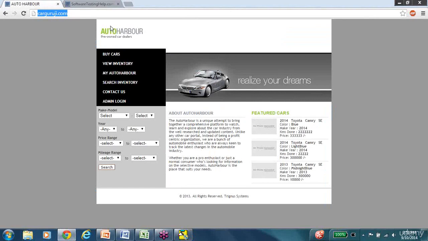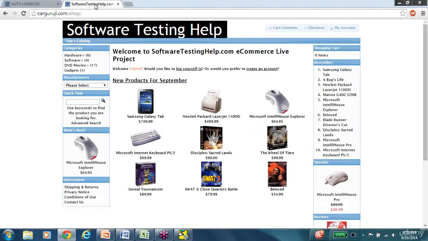E-commerce, so this is the e-commerce site, and this is the car dealership site. So I don't understand your question. You can pick any of them, it's up to you. But if you want to pick another domain application outside these two, that is okay also.